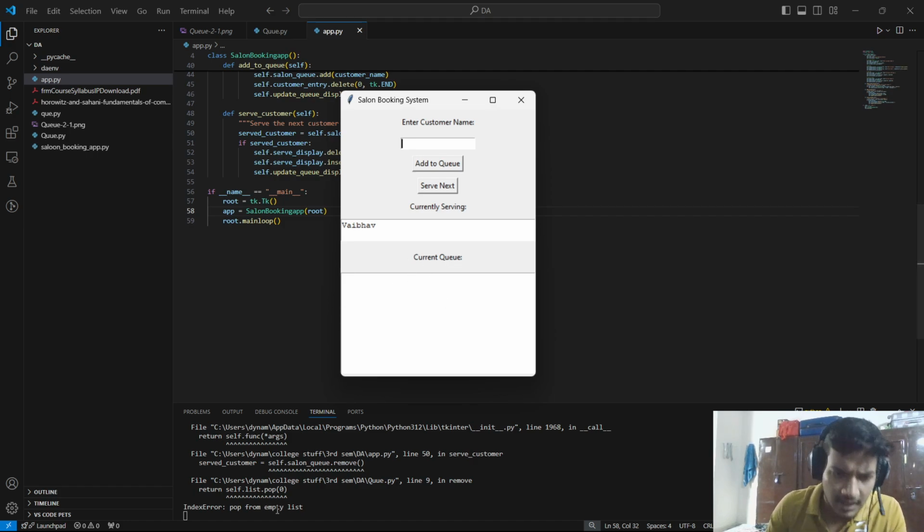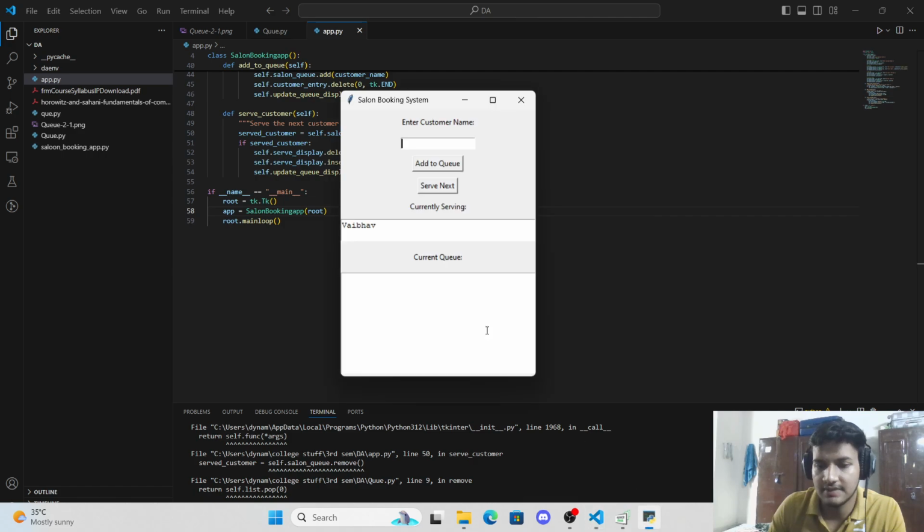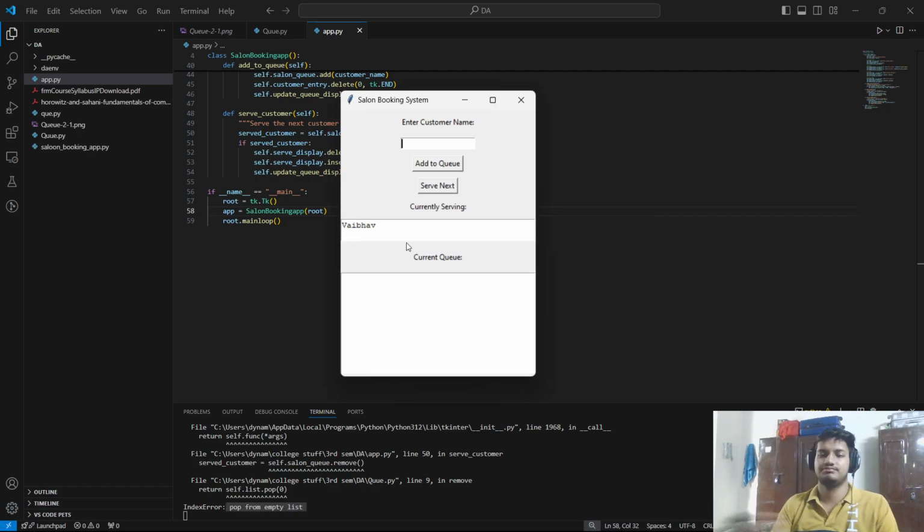So there is an error, you can say pop from empty list, that I have not handled, but you can easily fix that. Here I have shown you an example of how a basic queue data structure works.